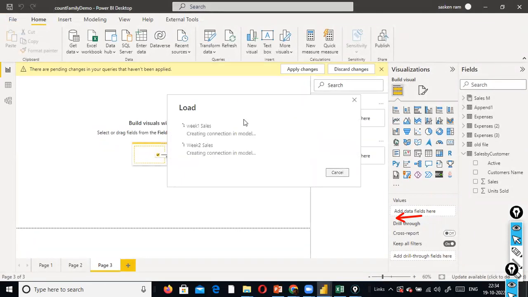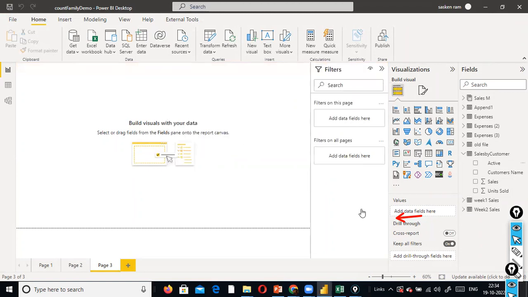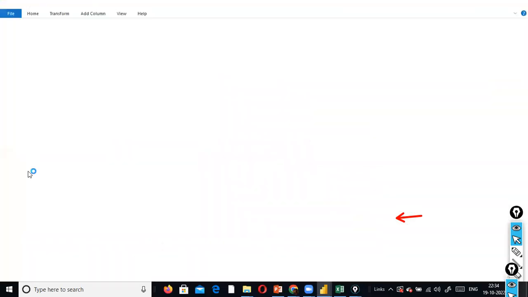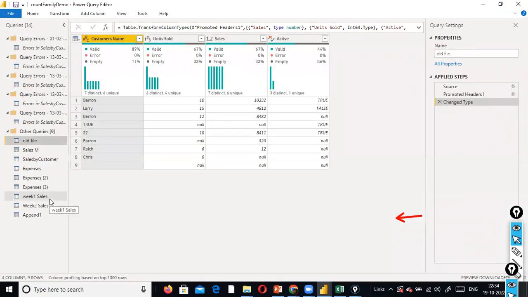apply changes, week 1 sales, week 2 sales. These two get refreshed, and then append one will get refreshed unnecessarily. 3 files will get refreshed unnecessarily. In this case, I know very well these 2 files, week 1 sales and week 2 sales, I don't need any longer. Don't refresh them because they already have 1 million records. So now append one has 2 million records. When you simply close and apply, 1 million records will get refreshed, another 1 million records will get refreshed, and then append one with 2 million will get refreshed.